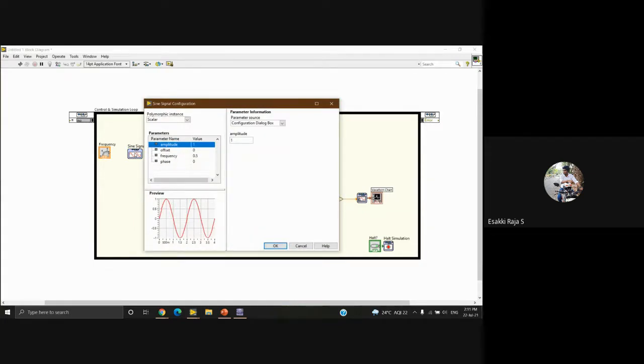In this, the only parameter we need to configure is the frequency. The other one we are going to configure with a terminal. So I can directly click OK. We are not going to configure anything else.